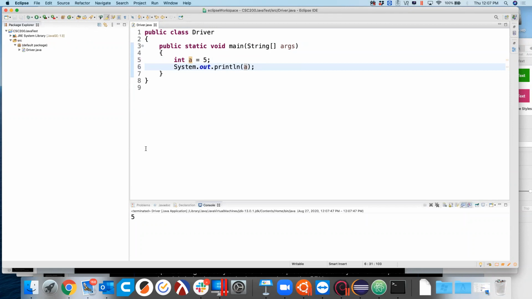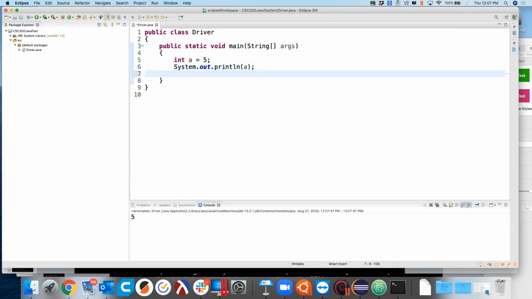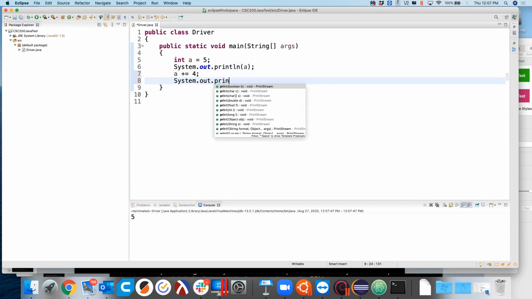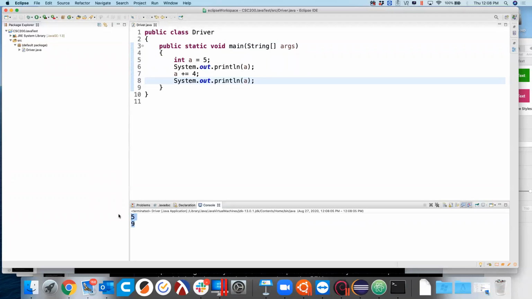And there's my 5. If I change A, if I say A plus equals 4, and then I say system.out.println A, I now get the 9, and plus equals is something you saw in Python.